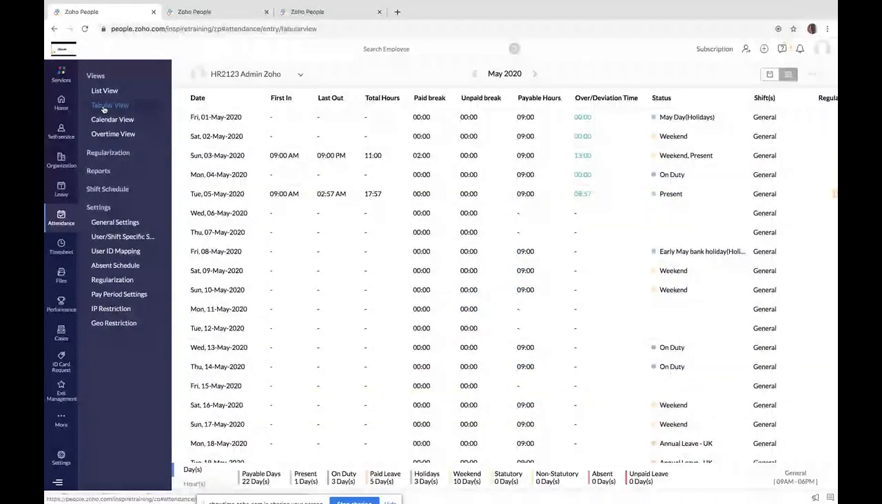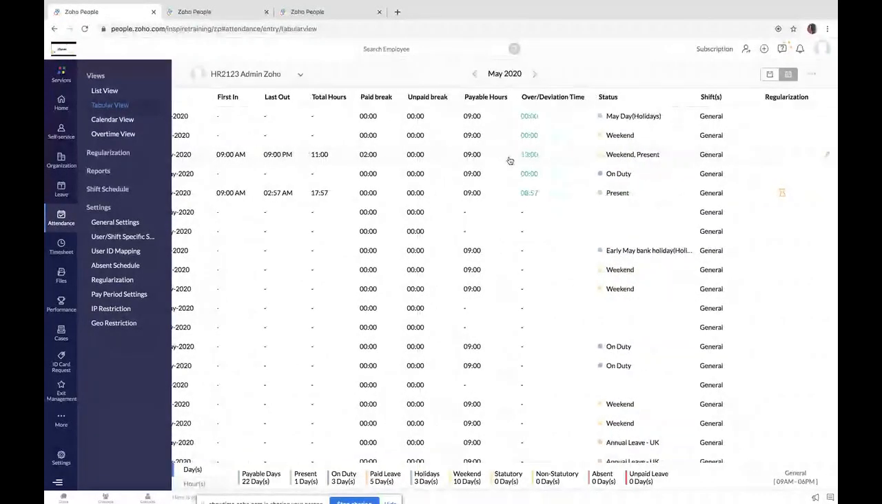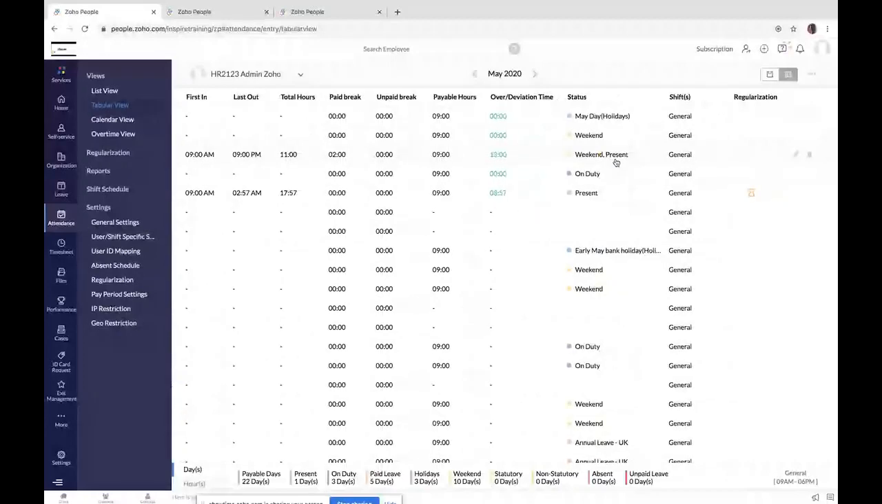Moving on to the tabular view of attendance. Here you will be able to view the first check-in and last checkout for a respective day, employee specific, and the total hours that he has logged. If there is any paid break or unpaid break, the payable hours as defined per the settings, and any overtime or deviation for a particular day can be viewed here. The exact status for a particular day, the shift details, whether he has raised any regularization, and the status of regularization can also be viewed.